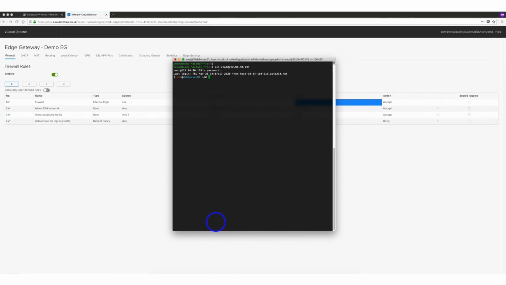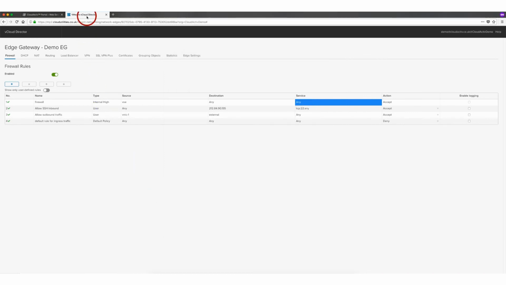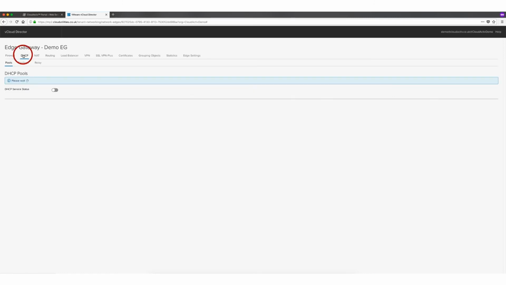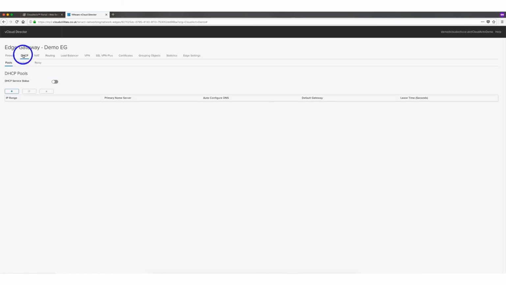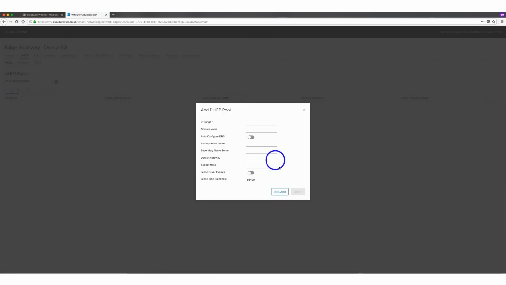So that's how to configure basic external connectivity on a VM. Now we'll just quickly cover some of the other features that an Edge Gateway can provide. Go back to the Edge Gateway tab. If we click on DHCP, although it may not be necessary in most server environments, the Edge Gateway can provide DHCP. This is easy to configure simply by enabling the service and configuring the necessary network details.